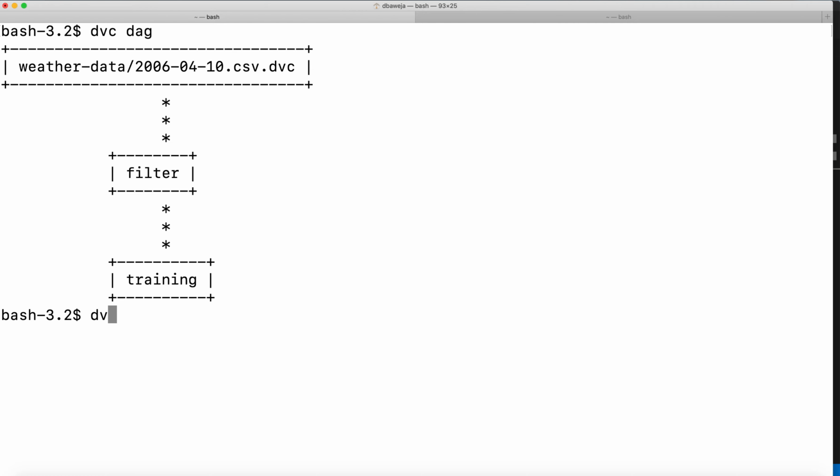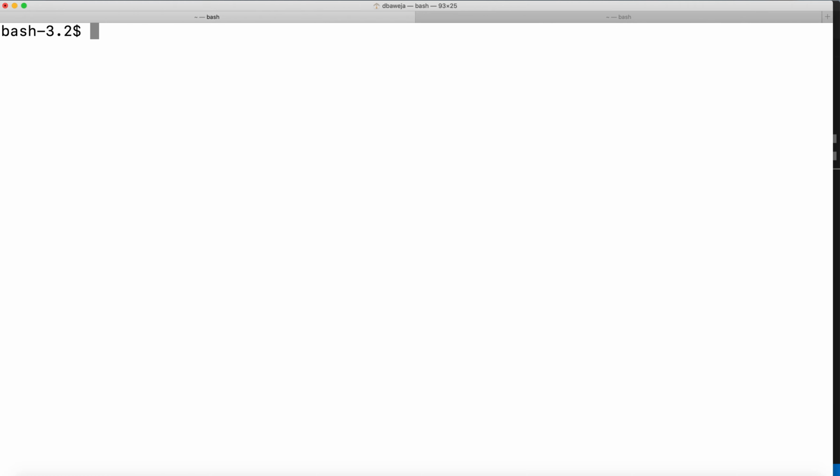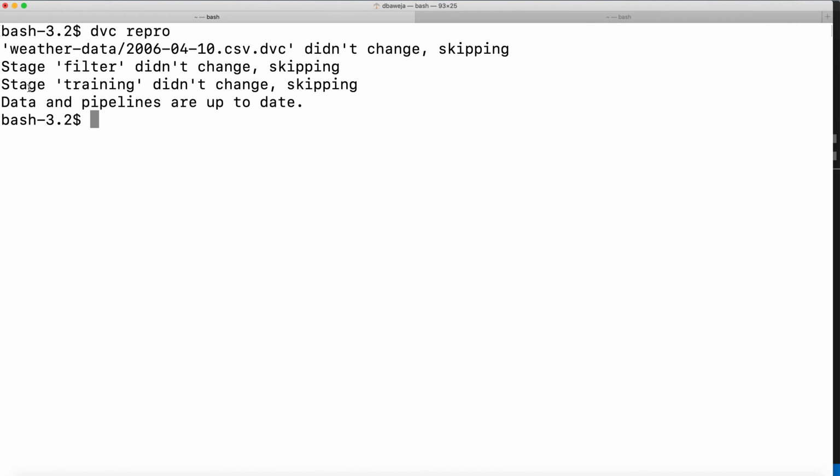Let me clear this and let's run the DVC repro command now. So if I run repro, it will reproduce the whole pipeline. So you can see that now it's trying to run 2 stages, filter as well as training, but because there is no change in the filter and training, it's not going to run any of these stages.